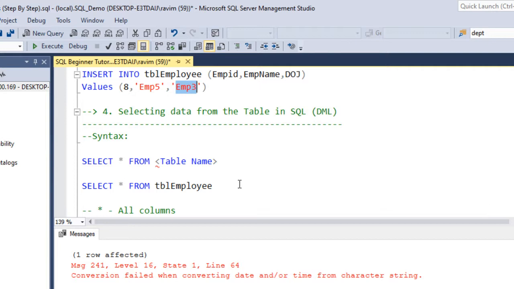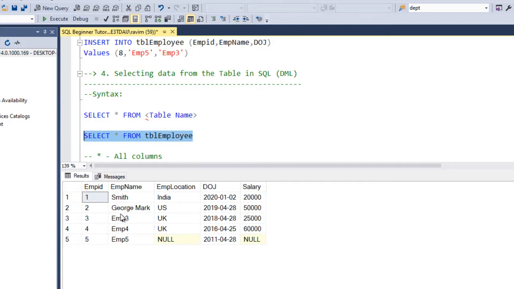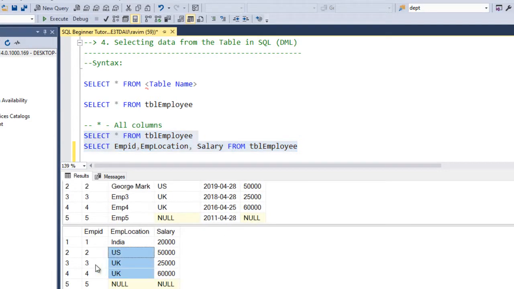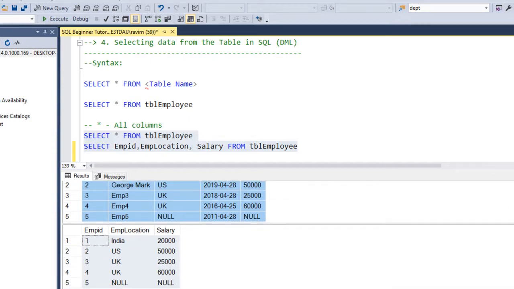Let's see how to retrieve the data from table. So you can say select star from table employee so that it will give all the results. And the star represents all columns, right? If you want specific columns like employee ID, employee location, salary, you can write those specific column names and you can retrieve the data. So if you see, first one I have used star here, where it has retrieved all the columns from the table. Here only 3 columns have been retrieved.